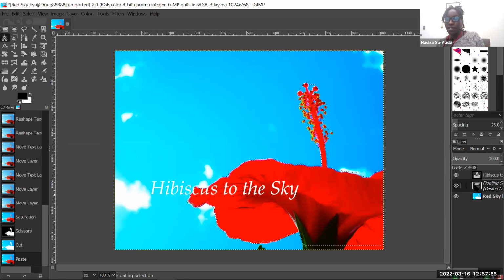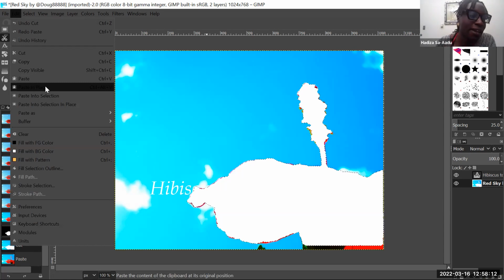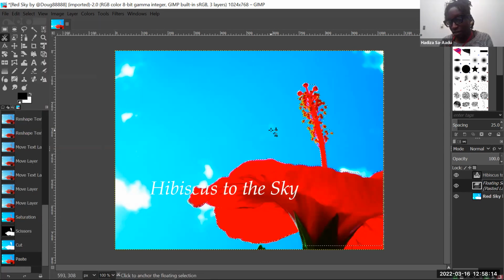A floating layer is, for the purposes of the rest of our time here, basically a layer that can't do everything that a real layer can do. So let's try to make this a real layer. I'm going to go ahead and Control Z. And then I'm going to paste again. I'm going to paste in place. So what's happened there? Another floating layer.